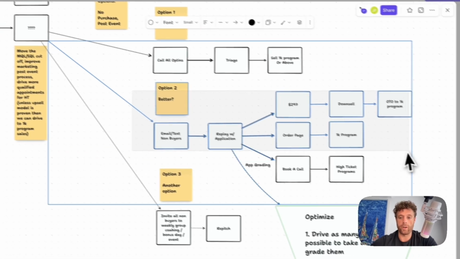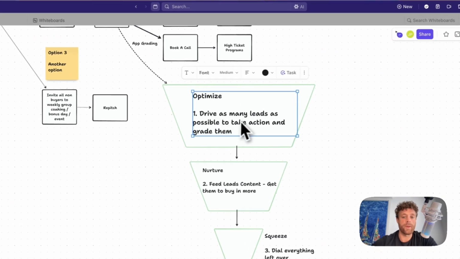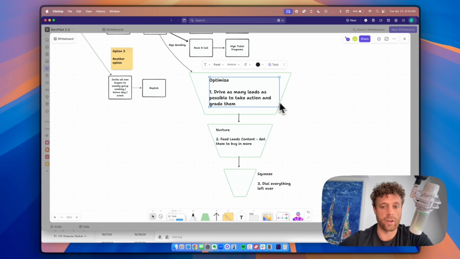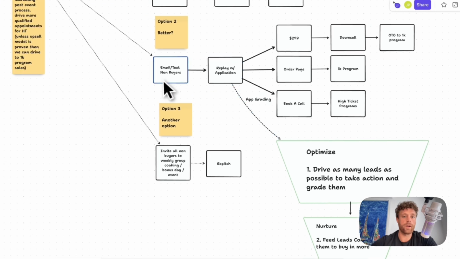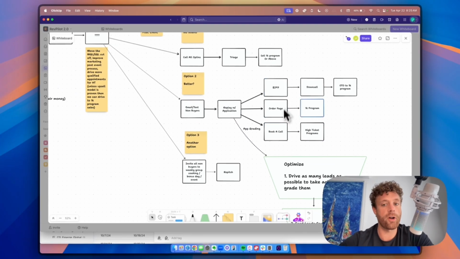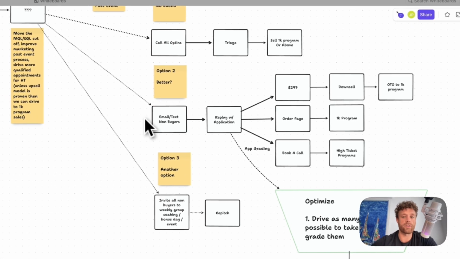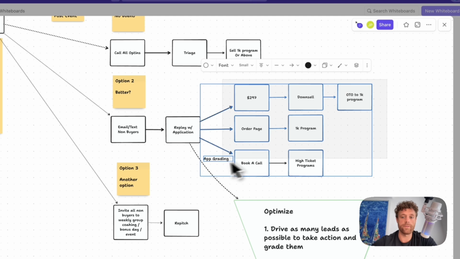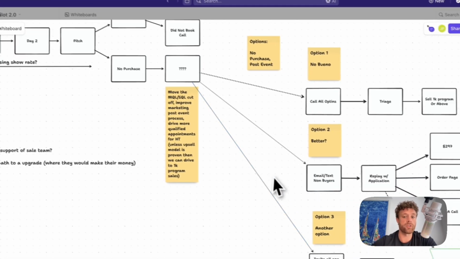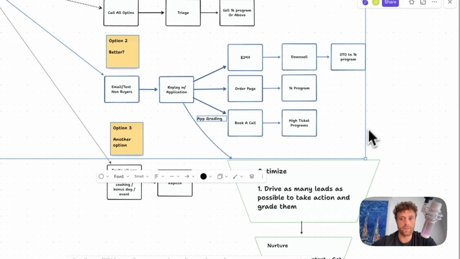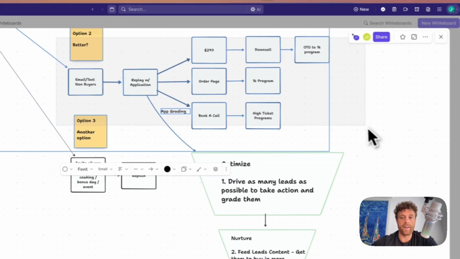But what we are doing here is the first part of this little funnel over here, which is optimizing. We're driving as many leads as possible to take action and grade. So we're increasing their level of intent and we're bubbling the high intent leads to the top of the funnel so we can convert those as quickly as possible before they go cold. The last thing we want to do is have warm or hot leads inside of this funnel that we let go cold because we're actually reaching out to a bunch of people who are not high intent leads or warm leads. Okay. So we are optimizing this for high intent leads.